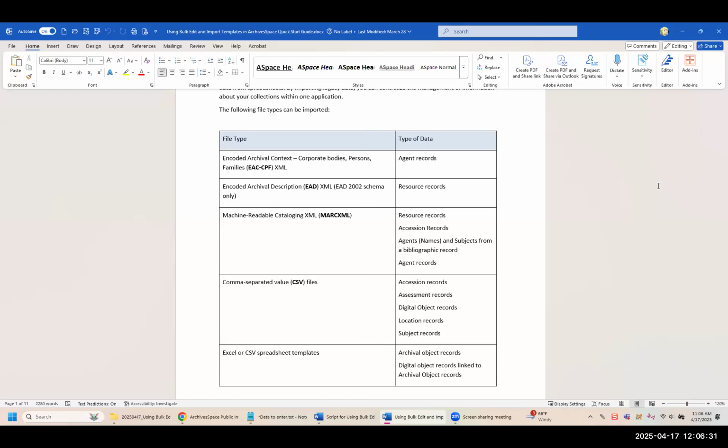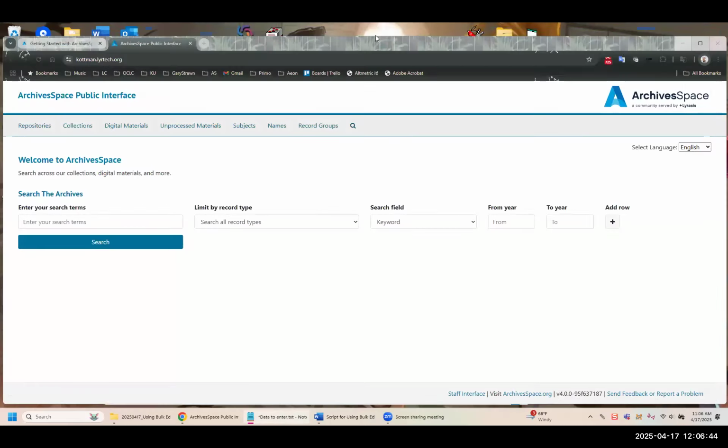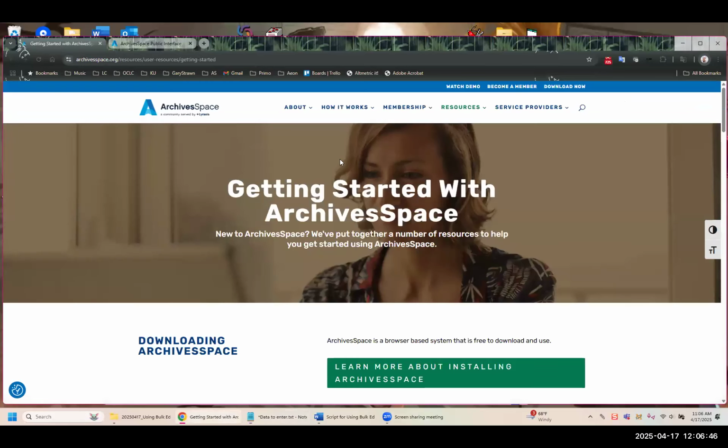So in this session, we'll be talking about the last 2 rows of this chart, the comma-separated files, which are referred to as CSV files, and Excel or CSV spreadsheets. And now let's go here.